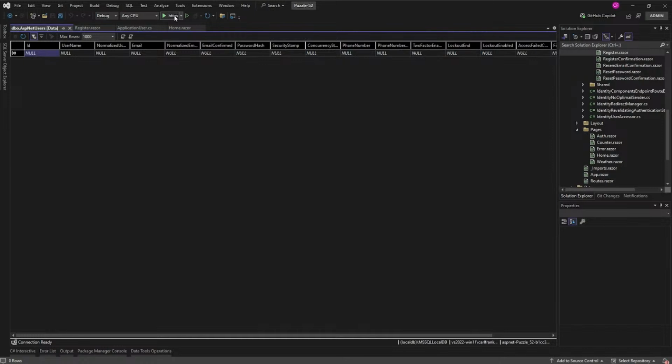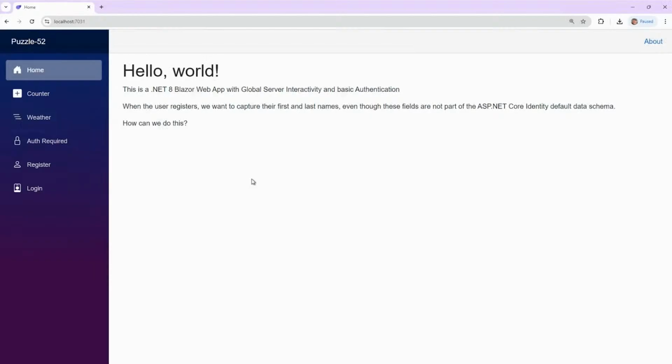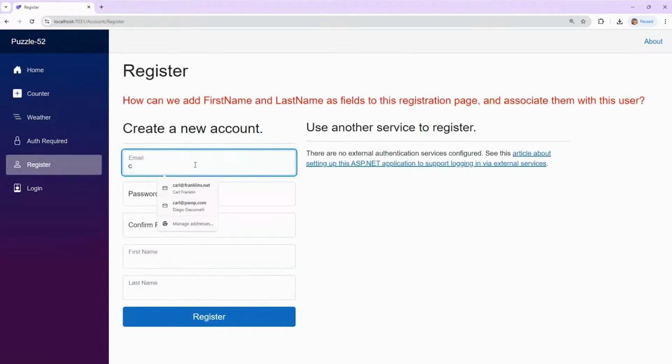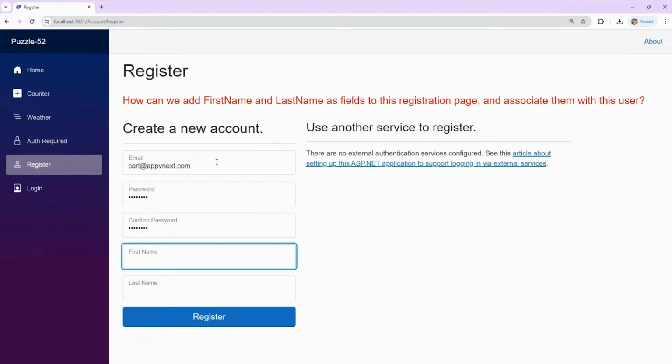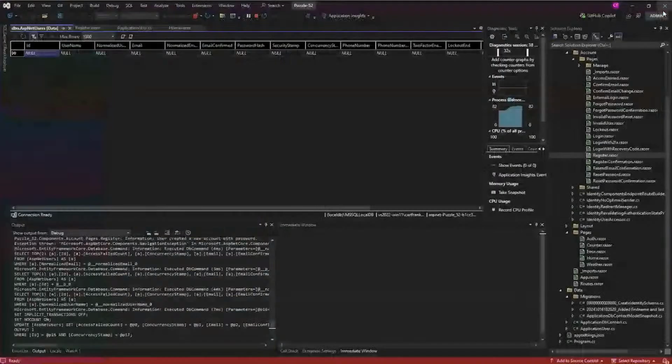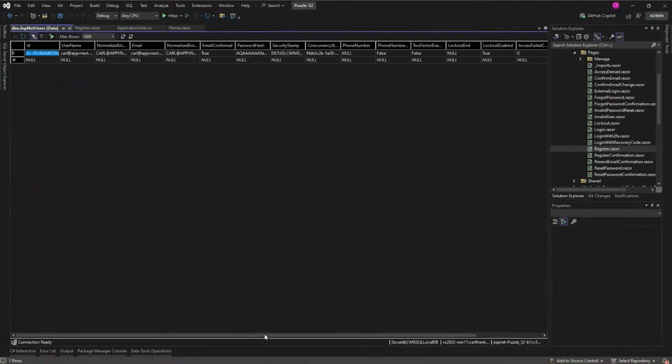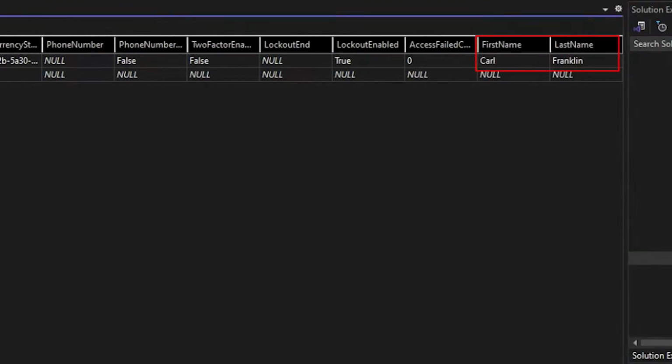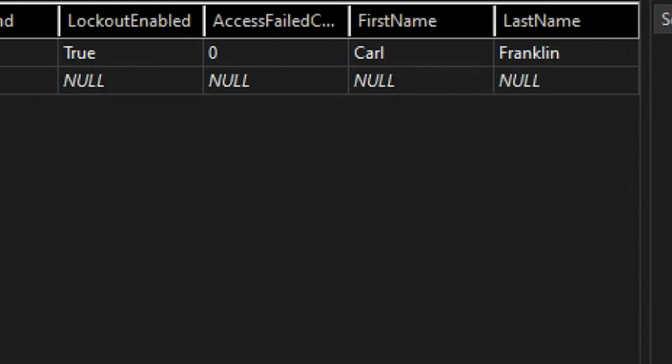And now register again. Okay, here we go. Let's register again. And now, there we go. Account confirmed. Let's go check the database. Refresh the data. Scroll over. Hey, there's my first name and last name. Woohoo!